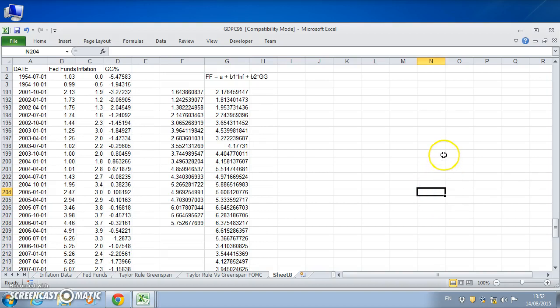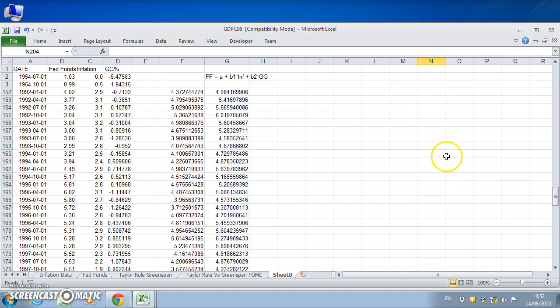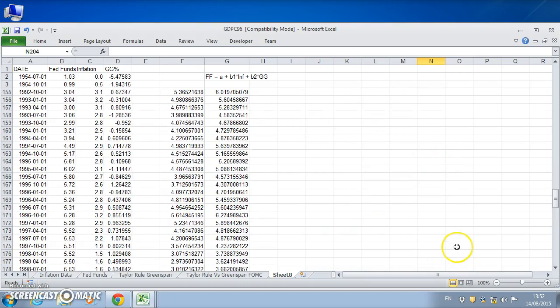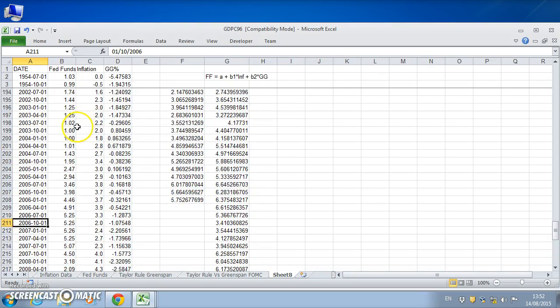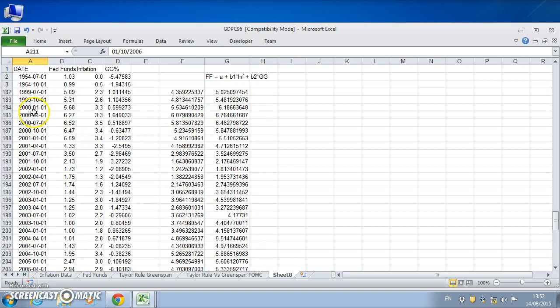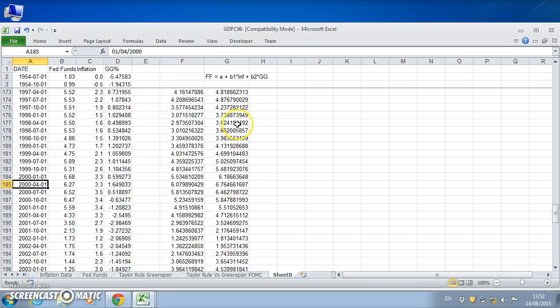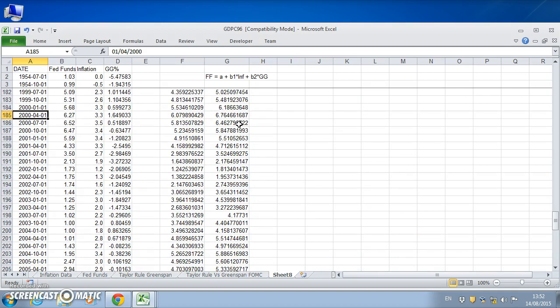Okay, now what can we say? From this, could we create a new graph? Well, let's insert another graph and go from the yearly Greenspan period to, let's go from 2001, which takes in the Greenspan period, and compare the Fed funds rate against the Taylor rule. Okay, so let's do this.